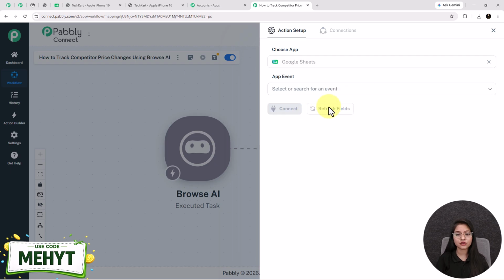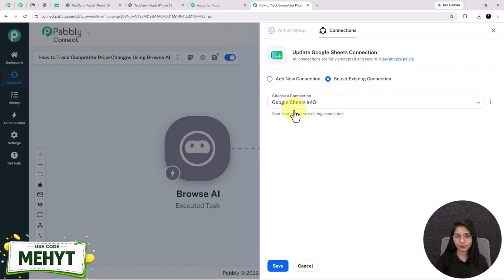After selecting Google Sheets, for the app event I am selecting add new row and clicking on this connect button. If you have an existing connection, then you will select this option.